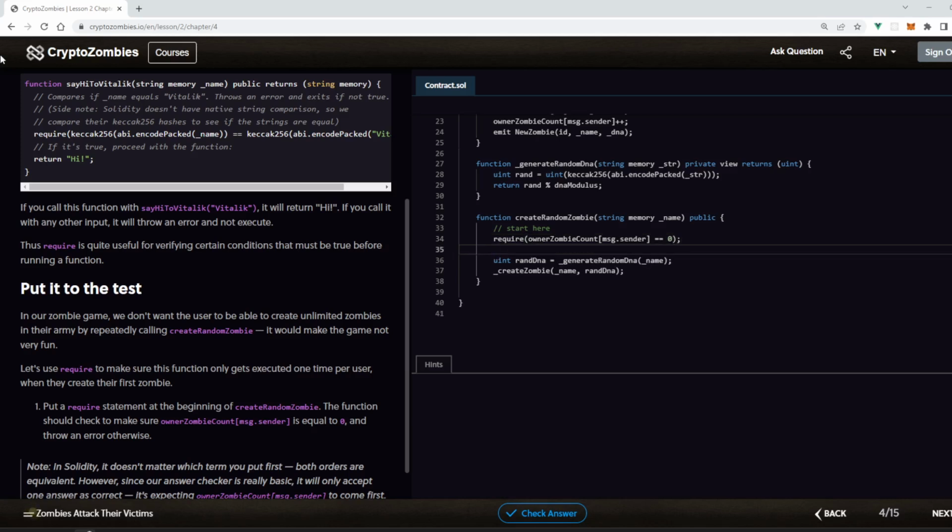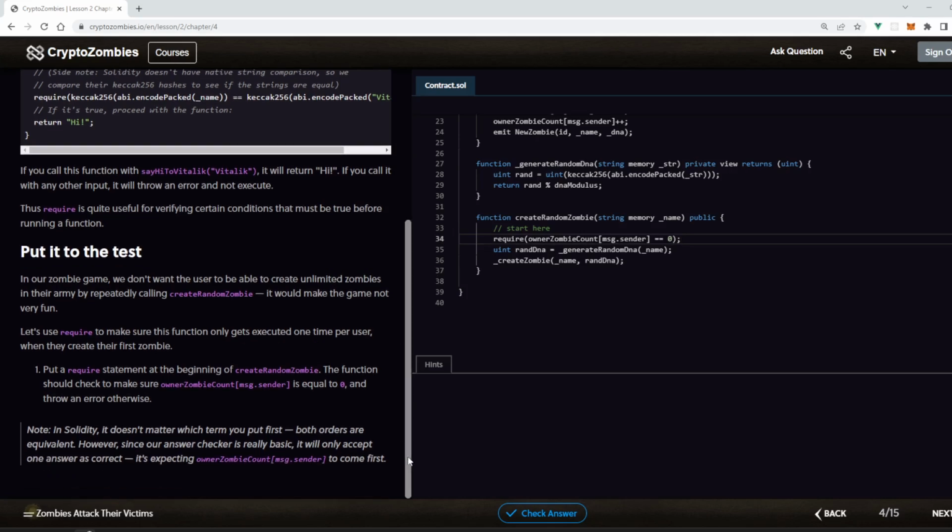We are checking that owner zombie count should be 0 for the particular user who is calling this function. Okay. Note, in Solidity it doesn't matter which term you put first. Both orders are equivalent. However, since our answer checker is really basic, it will only accept one answer as correct. It's expecting owner zombie count to come first. Okay, we have put it first. Now let's check it.